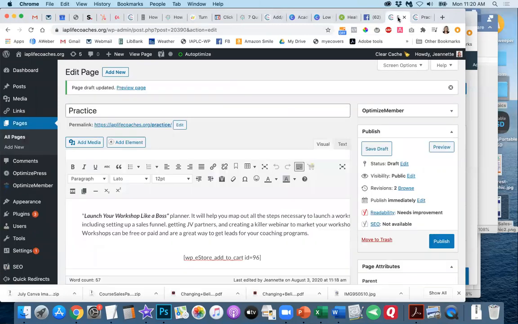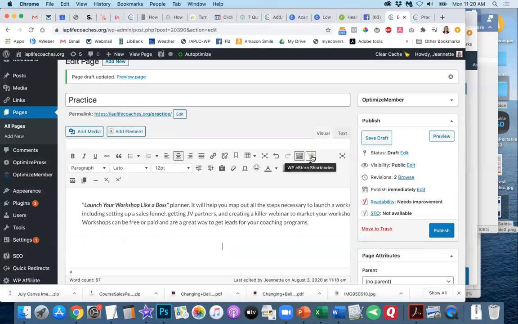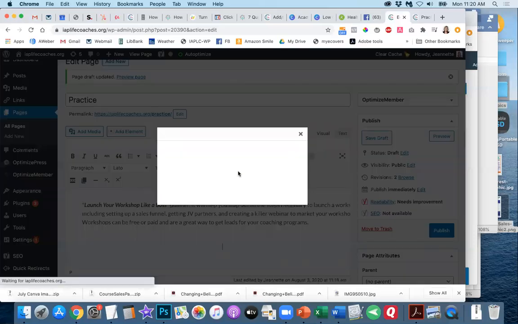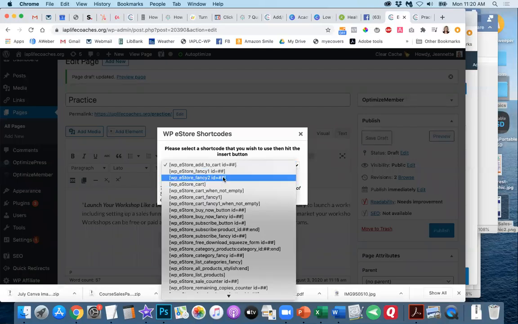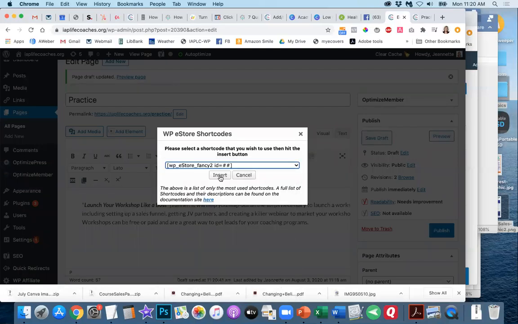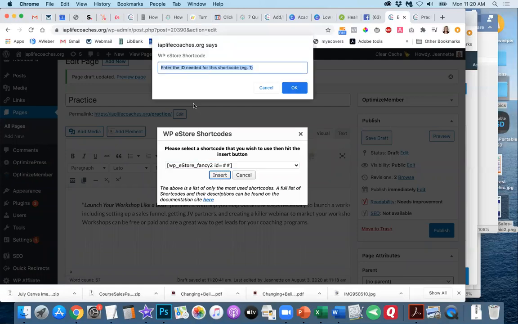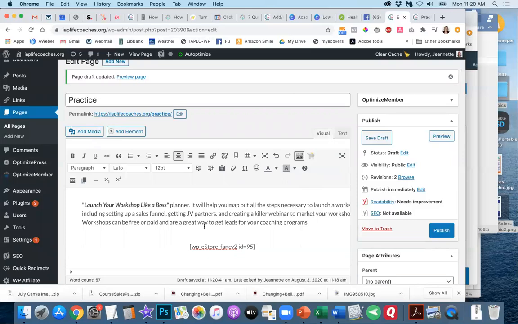So let's just go back to this and we can put a different code in. We'll try a different code also. So let's try this one and put insert, and we're going to put 95 this time. And we'll save that draft.